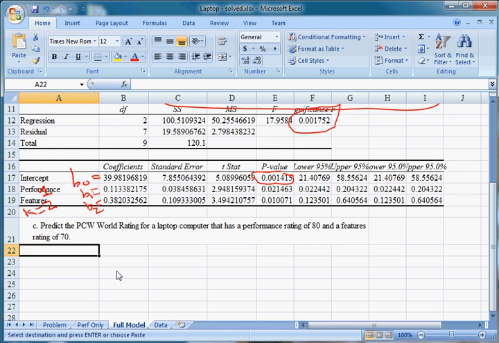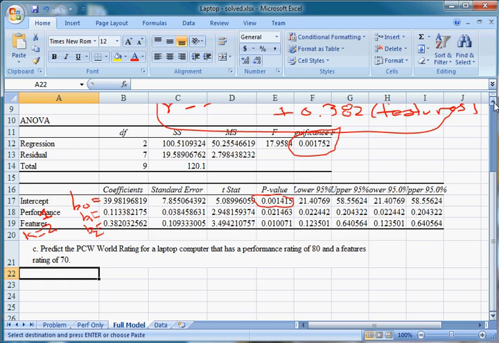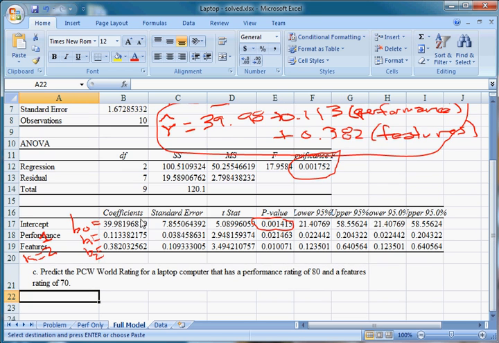We still have the coefficients that we need. If you want to see the equation, it's right there. It's this plus this times performance plus this times features. And there are a couple ways to do this, right? One way to do it is to hard code it. So we can do equals to tell us that it's a formula.